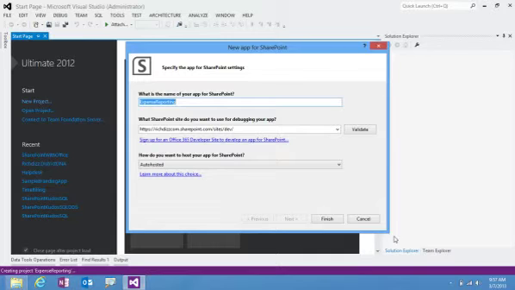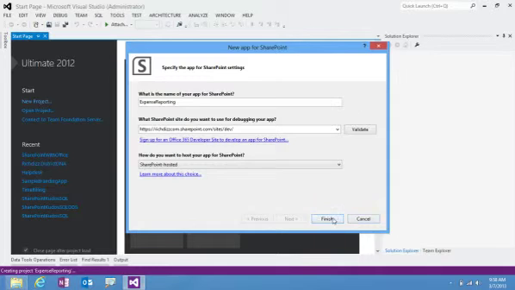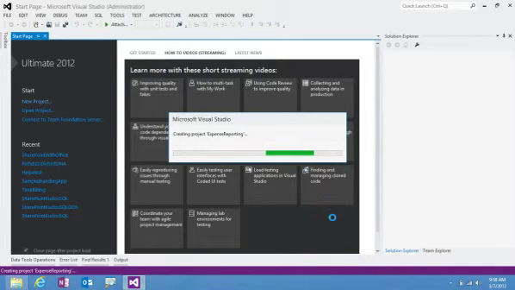Now it's going to ask me how I want to host this. I could really go with any of the hosting options. I could do provider hosted, auto hosted. For just simplicity's sake, I'm going to go with SharePoint hosted. I'm going to go ahead and click finish. So this is going to set up basically a blank app for SharePoint project for me that I can start adding my various solution assets to.